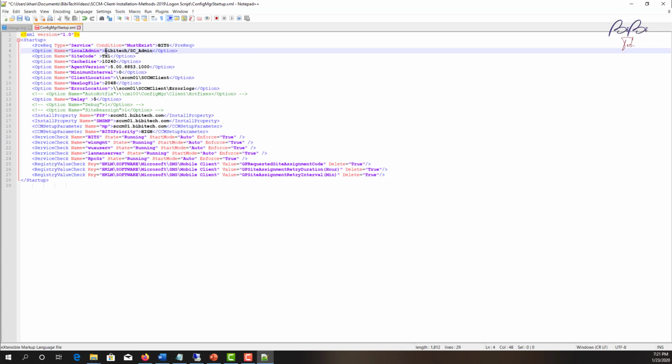So for me, it's the Bibi Tech. That's my lab SCCM admin. Site code, whatever the site code is for you. For me, it is TX1. Don't worry about the cache size, because that can potentially come down with the SCCM client policies whenever it would be successfully installed. As for the agent version, you could actually look into the client folder.